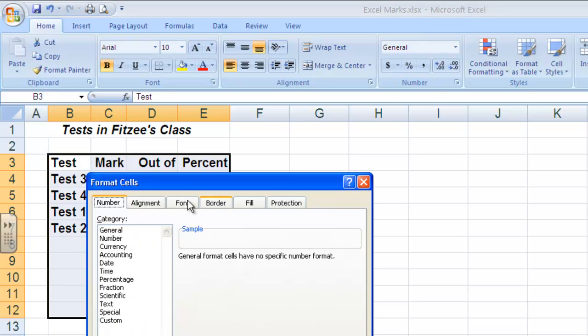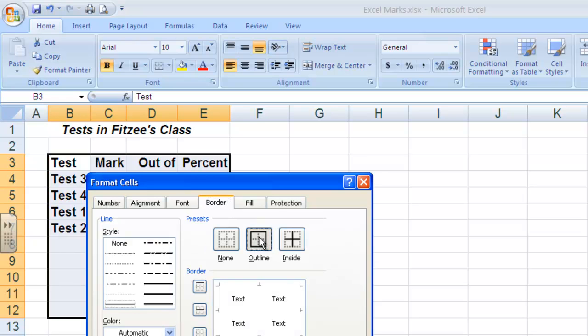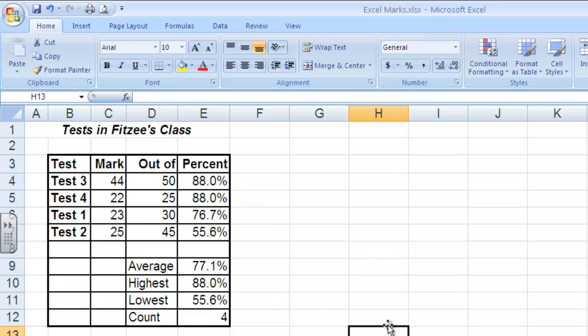And in there you'll see things like number. You can change the number to currency. You can put date, time, things like that. You can do alignment, font, border, fill. We want border. We're going to talk about fill before this video is over. I want to put outline around it. You can choose the weight of that. If I want it to be thicker, choose that line and then click outline. And let's say I wanted the inside to be just a little thinner, I can click the inside. And now there should be lines around everything.